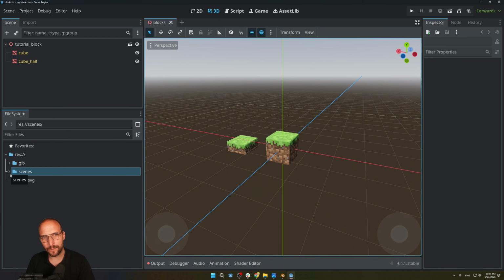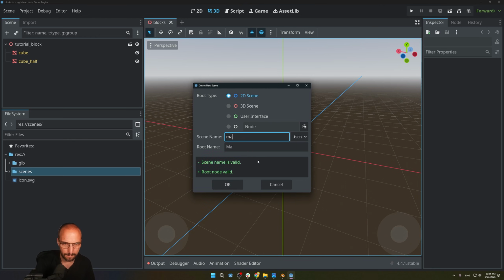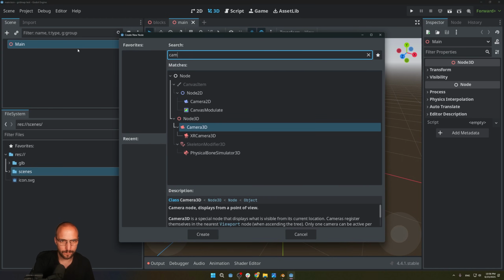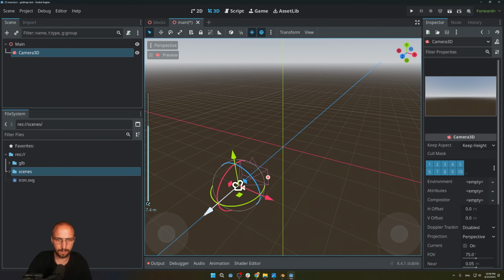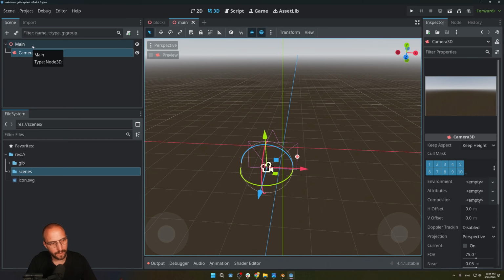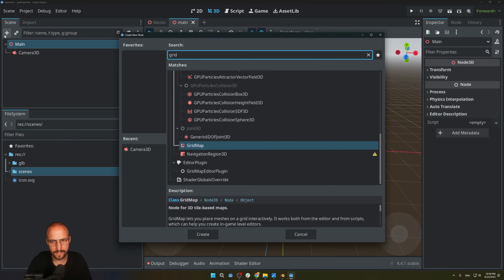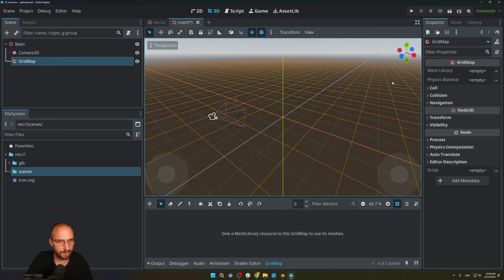Let's continue by creating a main scene that we're going to use to add a GridMap to. Click right mouse button on Scenes, select Create New Scene and call it Main. Click 3D Scene and press OK. Let's add a camera to the scene so we can actually view in-game what we are doing. And this is where it starts to get interesting. We're going to add a GridMap to the scene. Click. Amazing. We've got ourselves a GridMap.